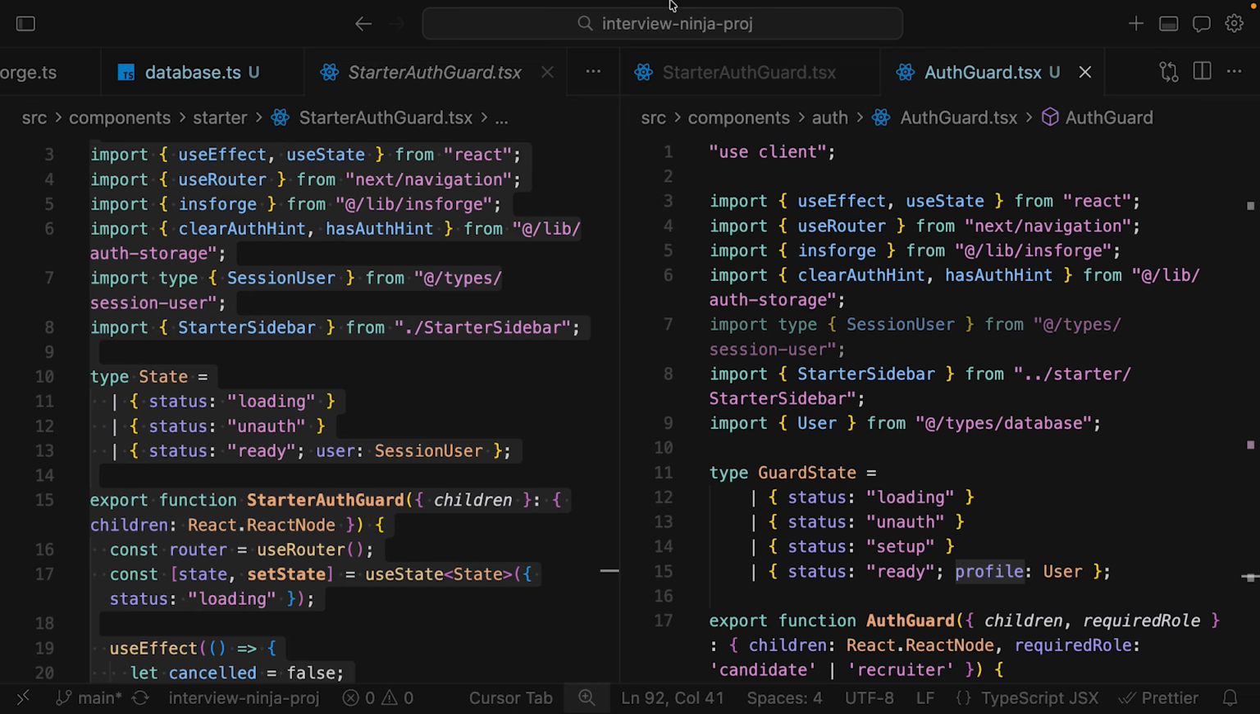Only when all three checks pass does it render the actual page content with the user profile available to every child component. Every protected route in this app will wrap its content in this component with the appropriate required role prop. That is one component handling authentication, profile existence, and role-based access control in a single clean package. In the next step, we start building the recruiter and candidate dashboard experiences on top of this guard. Let us keep going. Alright, the AuthGuard is done.